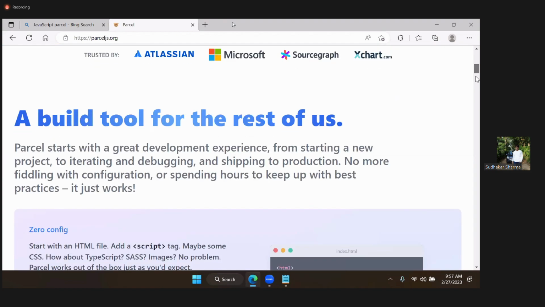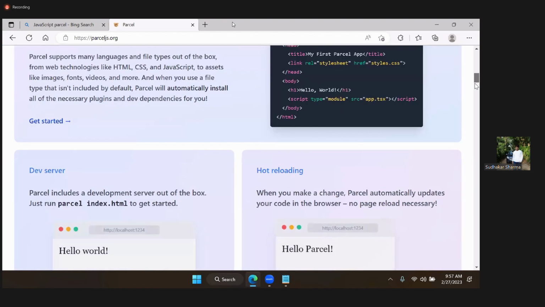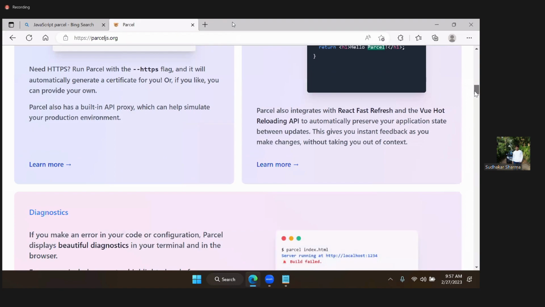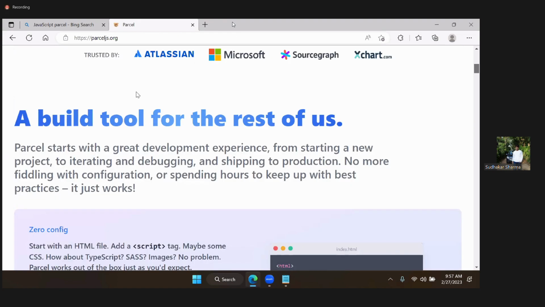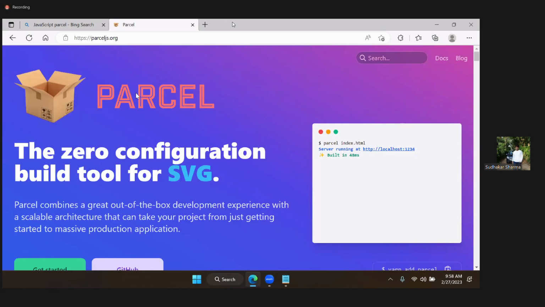And very important is, without linking the file, we can do that. And for that, not only Parcel, the most commonly used are these. One is Parcel, another one is Webpack. So we will use Webpack. We will learn how to handle that.